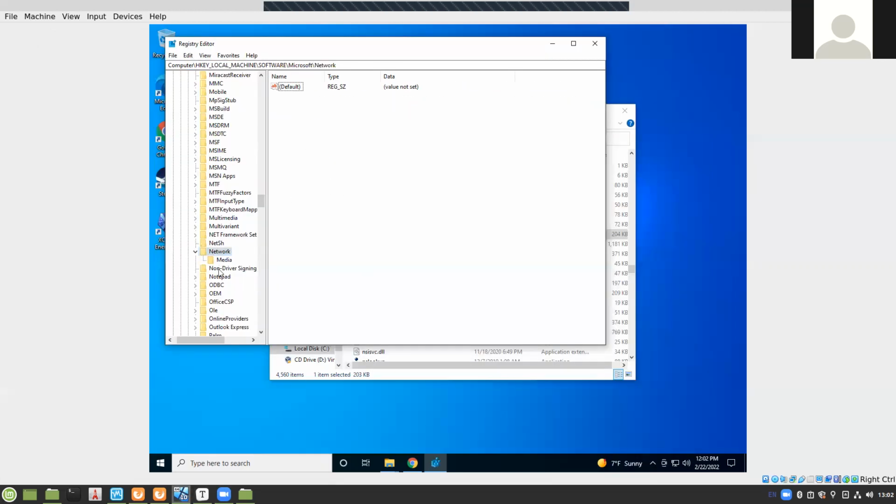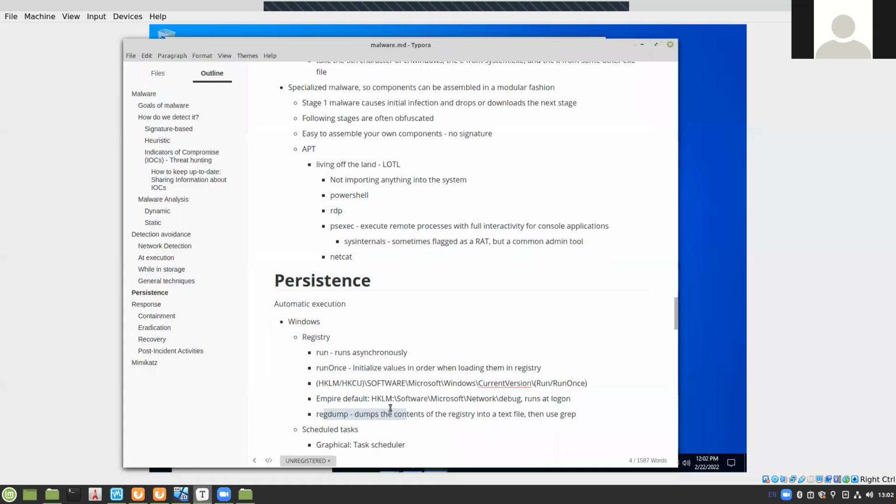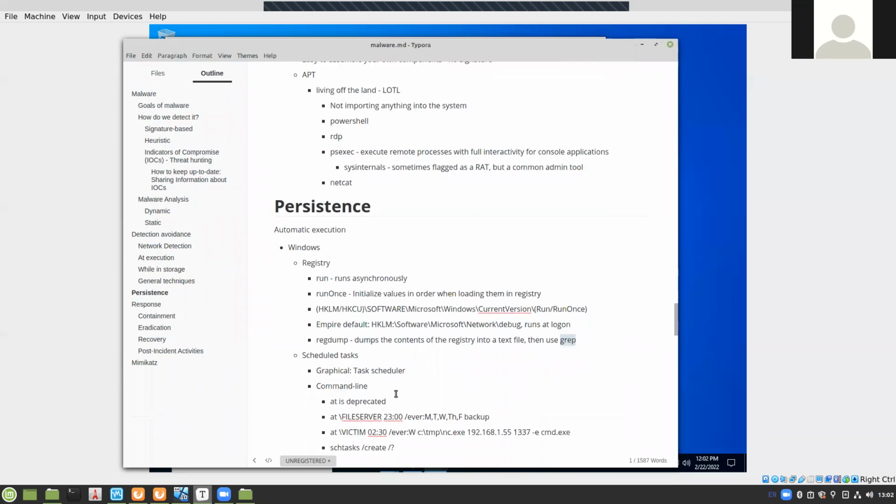As far as finding things in the registry, I don't know about you, but I kind of hate browsing through the registry in the built-in way that Microsoft has set up. You can do a reg dump, which will dump the entire contents of the registry into a text file. Then you can use something like grep to search through it if you're on a Linux machine, or some sort of equivalent on Windows.